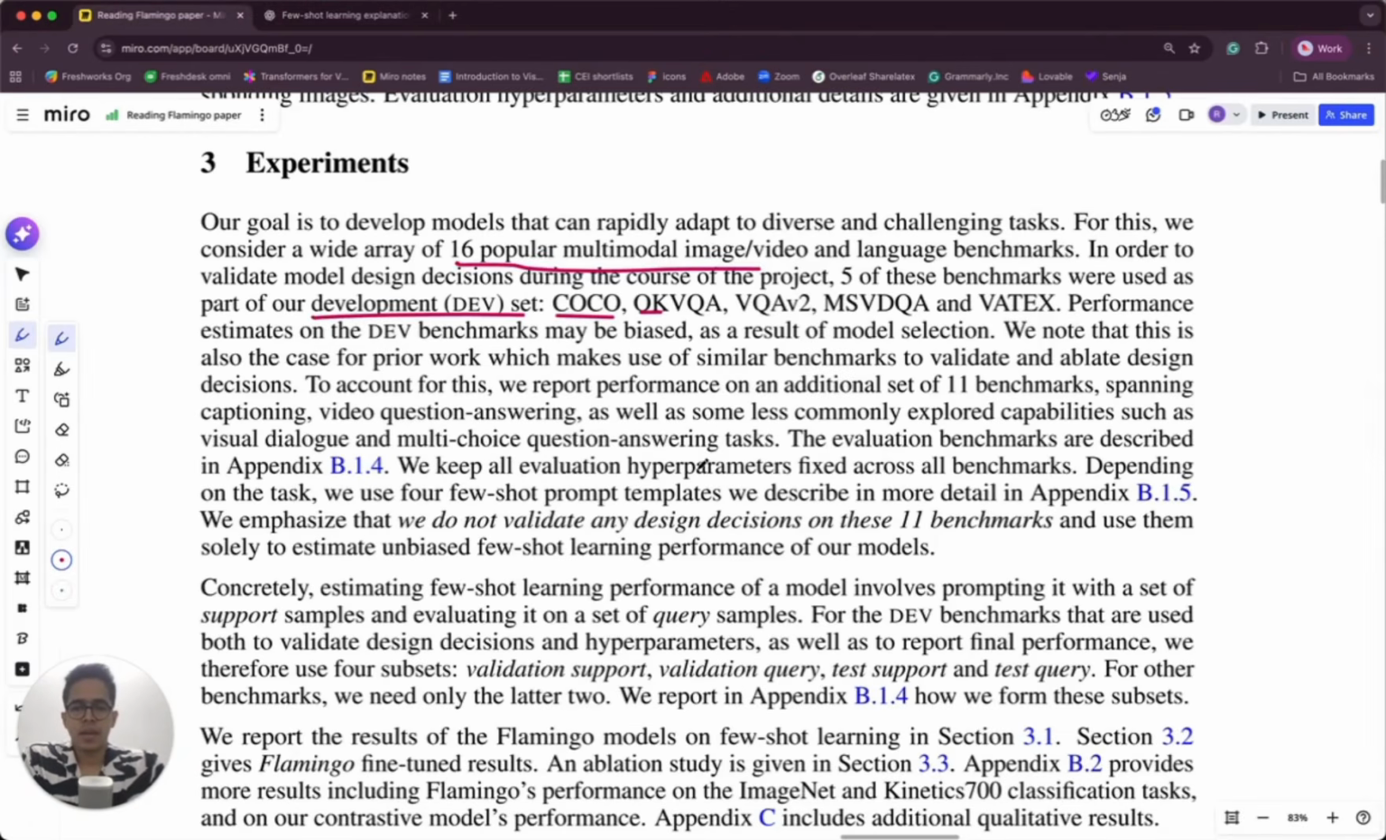Okay. Got it. Performance estimates on the development benchmarks may be biased as a result of model selection. We note that this is also the case for prior works, which make use of similar benchmarks to validate and ablate design decisions. So here they are not using the test set, they are using the dev set. Test set means the model has completely not seen it, but in the dev set you can perform some hyperparameter tuning, right? So there is a little bit of bias, but the paper is saying the previous benchmarks were also doing something like this.